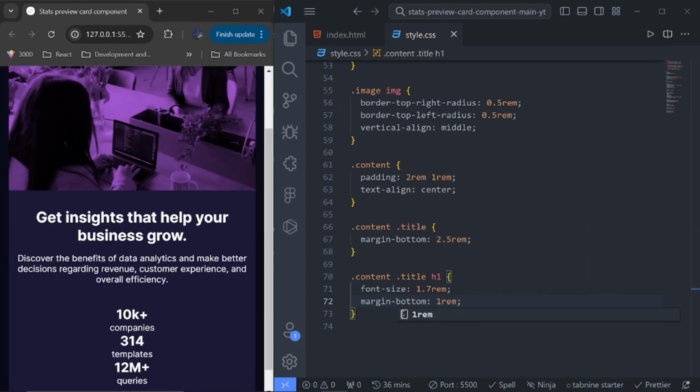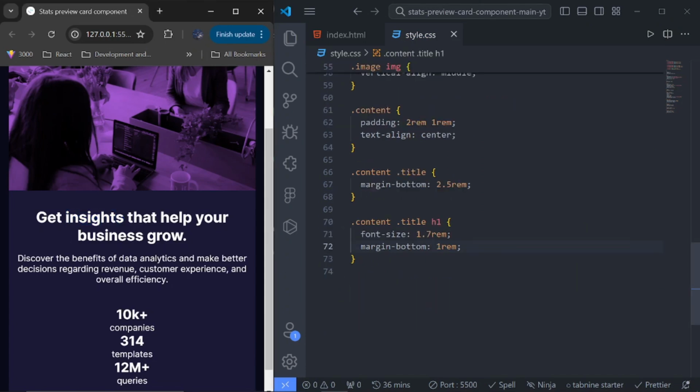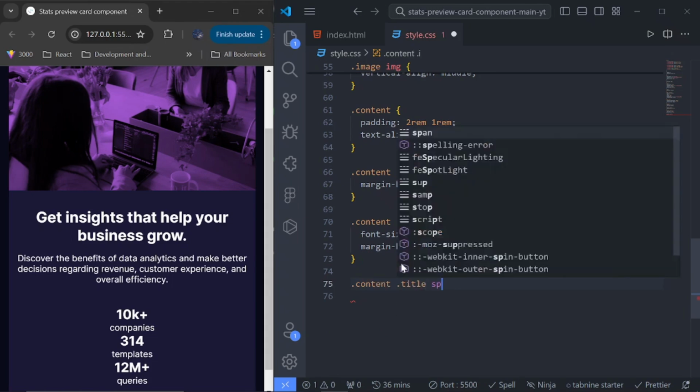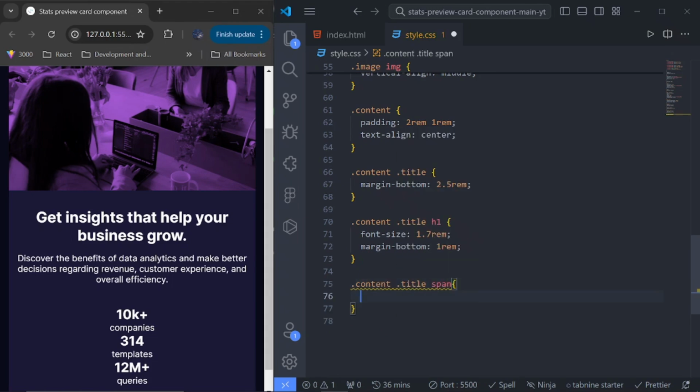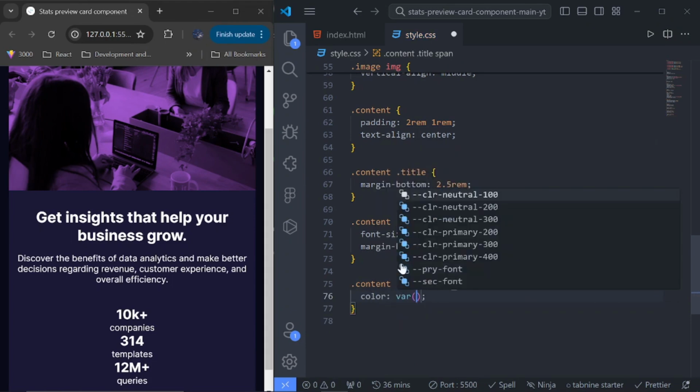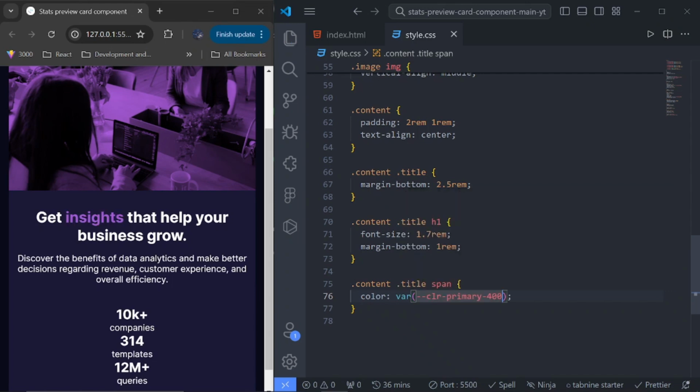Cool. Now we want to add the primary color to this inside right here. So say content title, grab the span tag and set the color to primary 400. All right, cool.